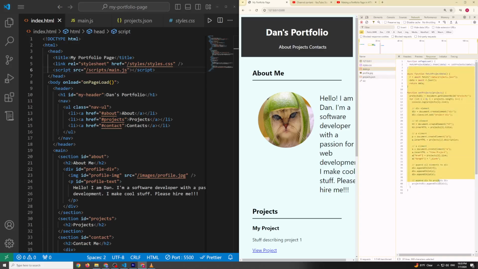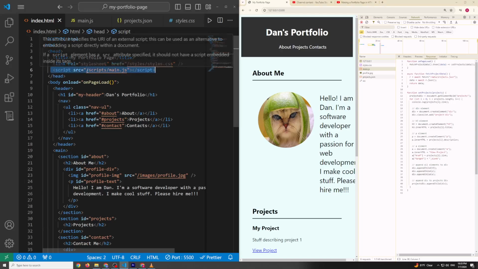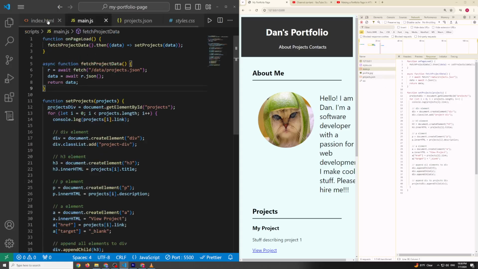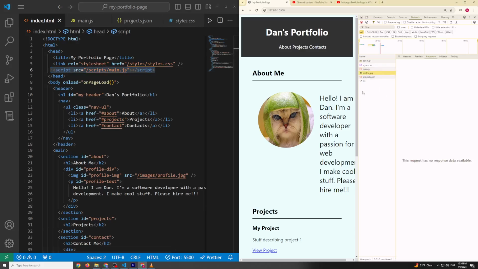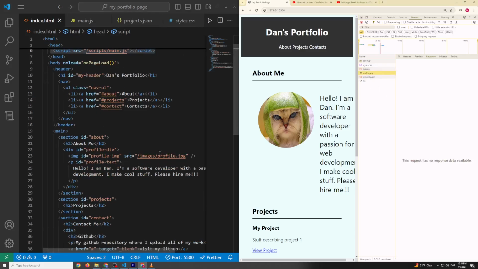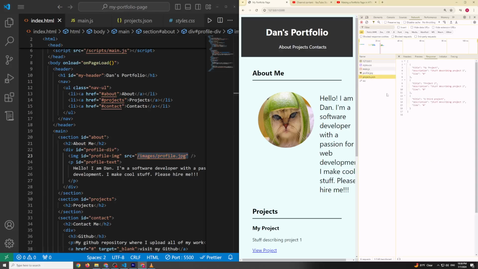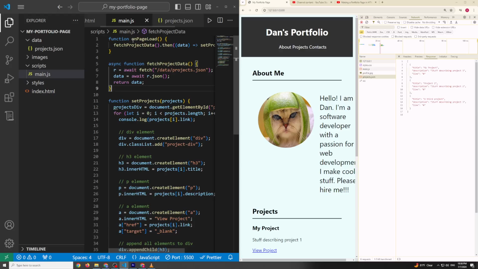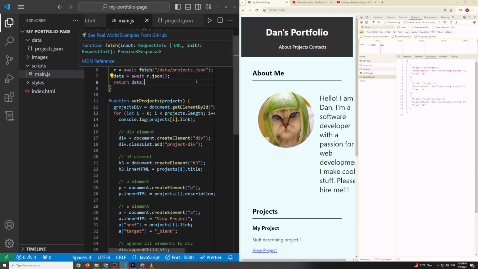Main.js is the JavaScript content, and that's being pulled in through this script source. Because we're using script source, it's accessing that and returning the JavaScript data from this file. The profile.jpg is being called because we have this image tag here with a source of images, so it's got to load that image separately. And then finally, projects.json is the project's data here, and that's being pulled in by this fetch right here. This is fetching a URL.